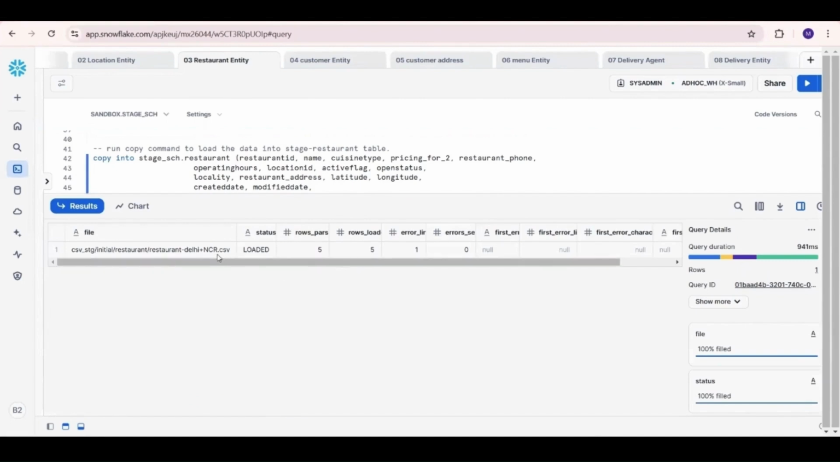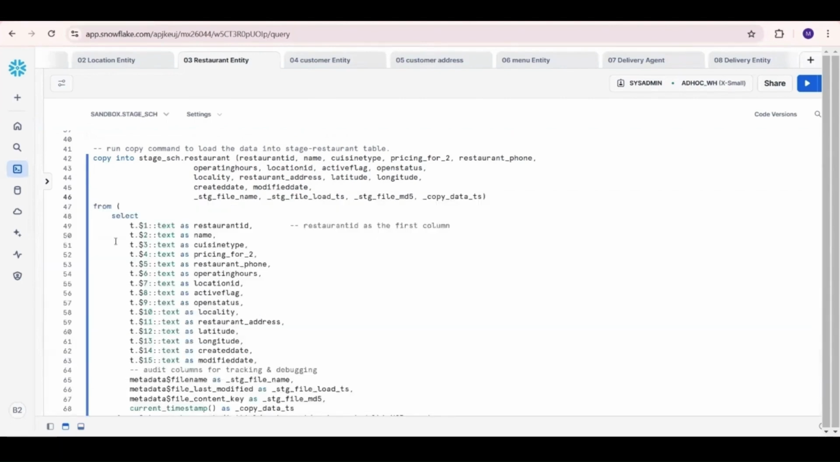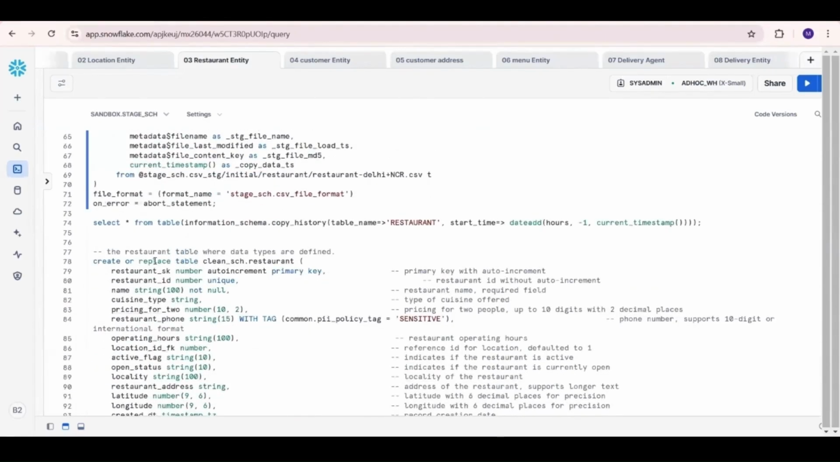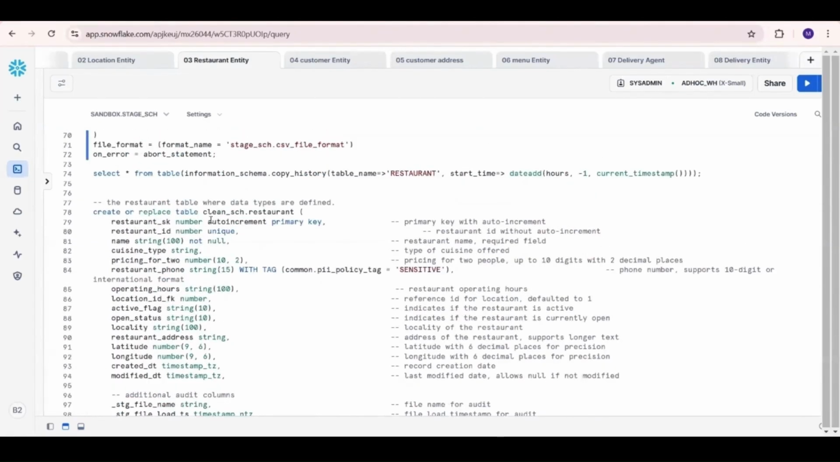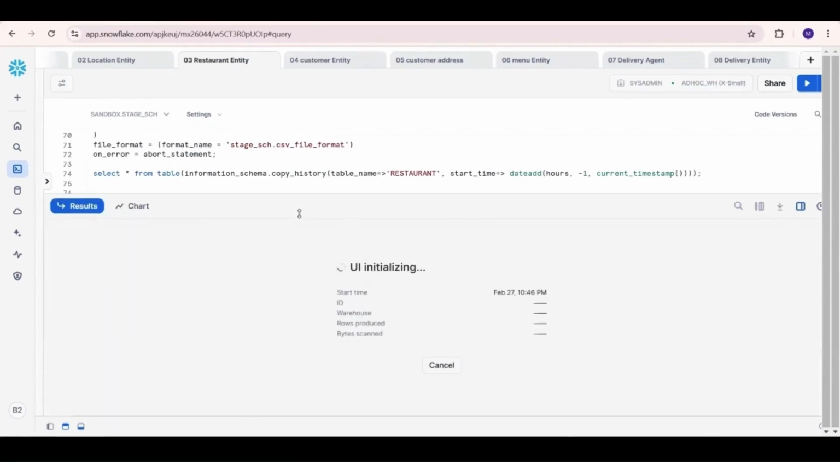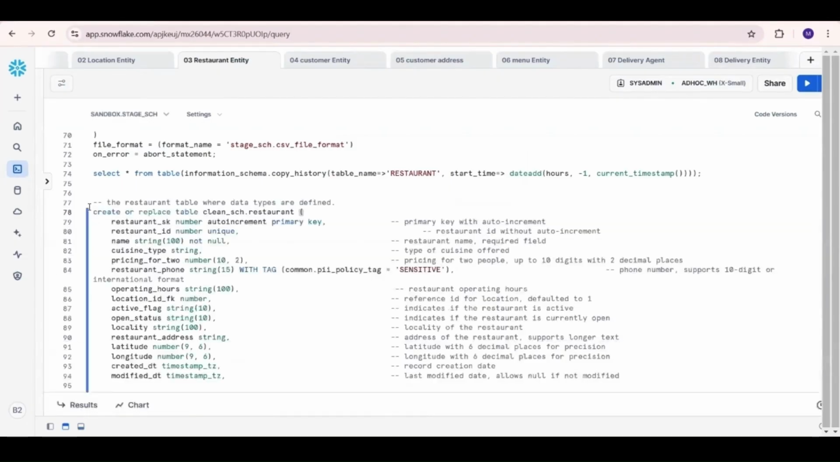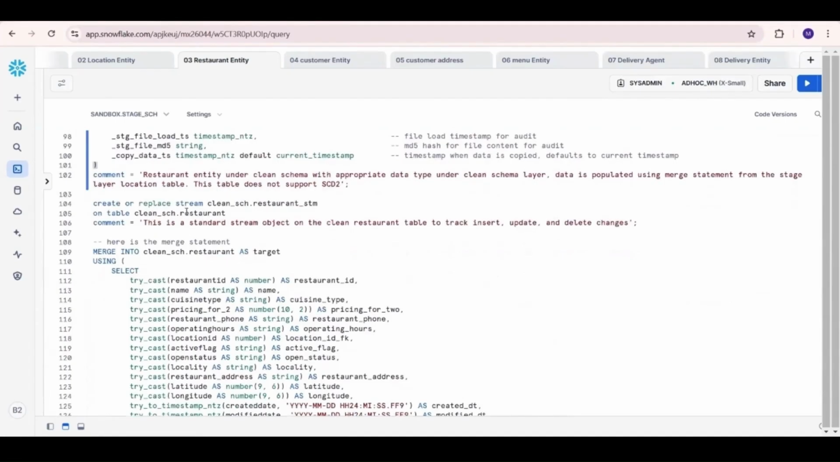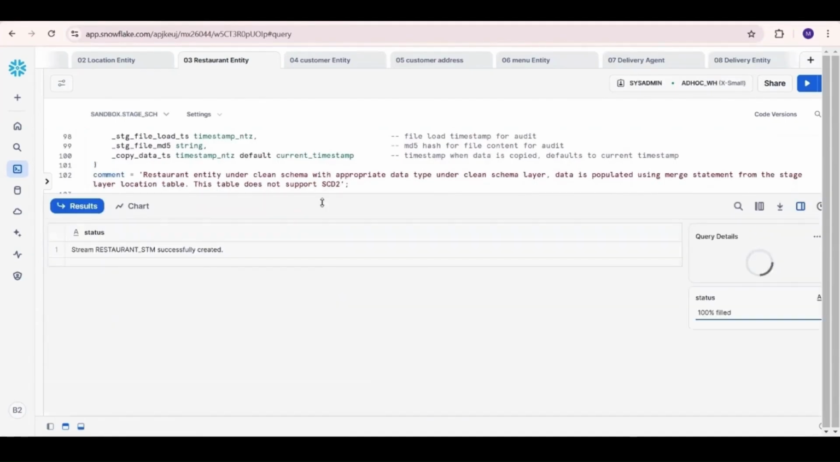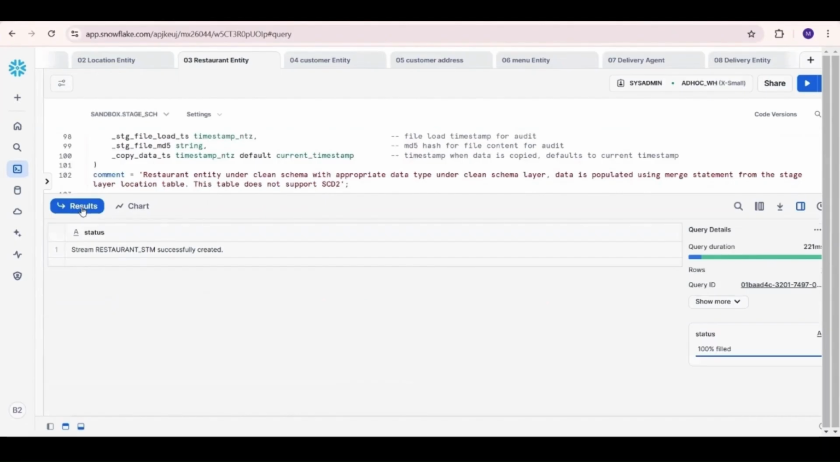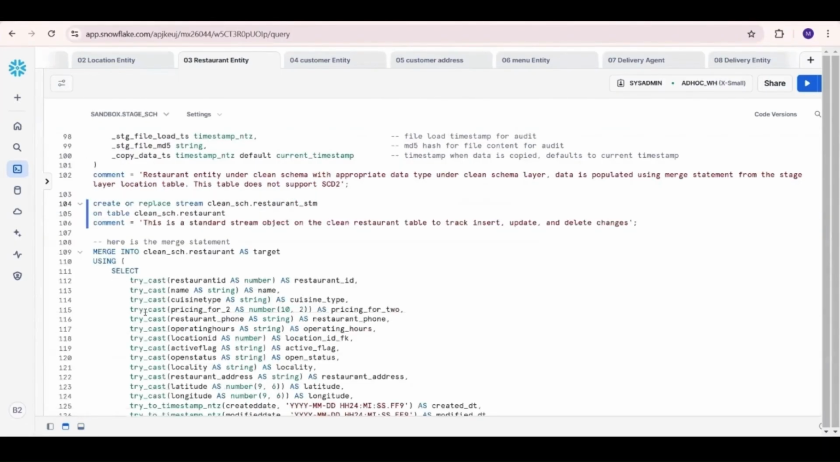By using the copy command, we loaded 5 rows successfully. Next, we are creating the clean schema.restaurant table. Here the restaurant table is successfully created. Let's create a stream for this, restaurant stream. The stream restaurant stream is successfully created.